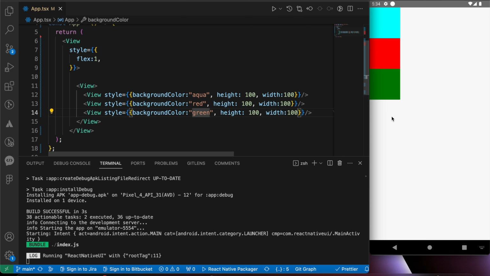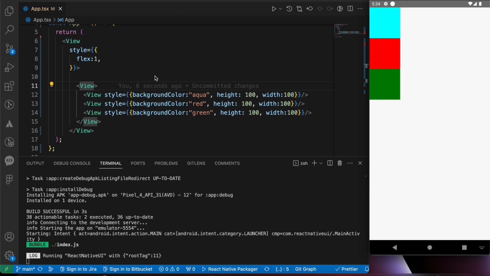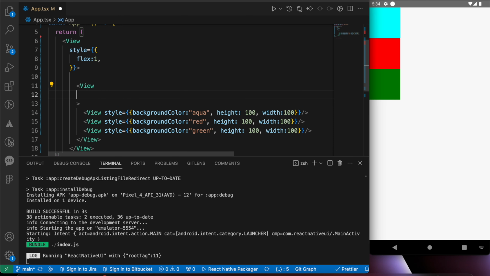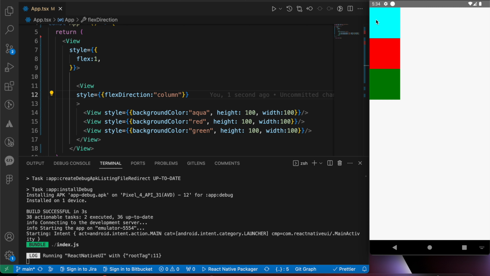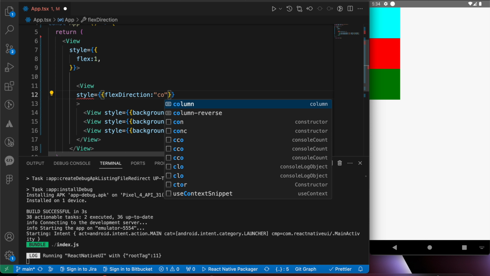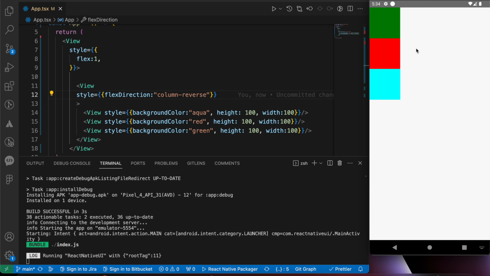I want to teach you something called flex direction. Look, flex direction, we have 4 main properties. We can make it column, and that's the default value. The aqua is number 1, number 2 is red, number 3 is green. We can make it column reverse. Look what's happening. The aqua became number 3, then the red, then the green. The green now is number 1.